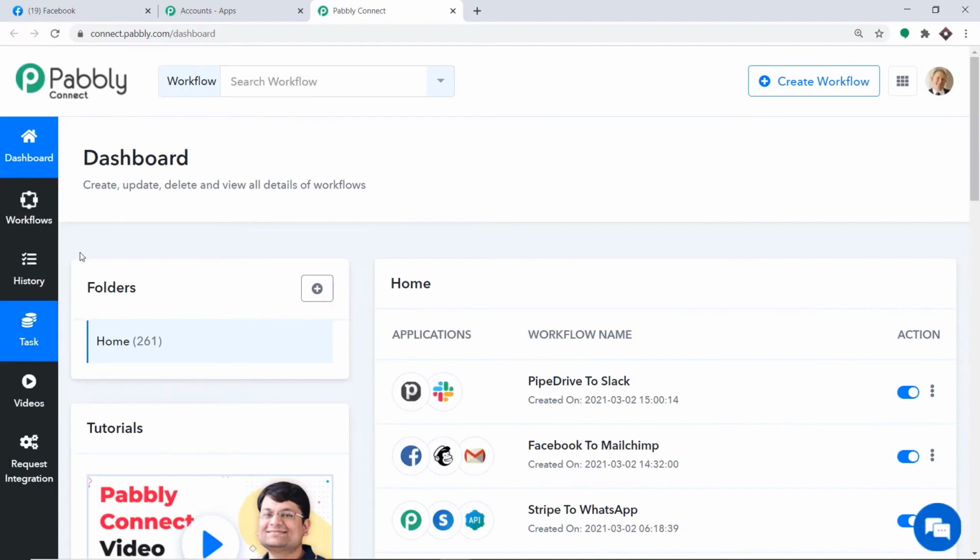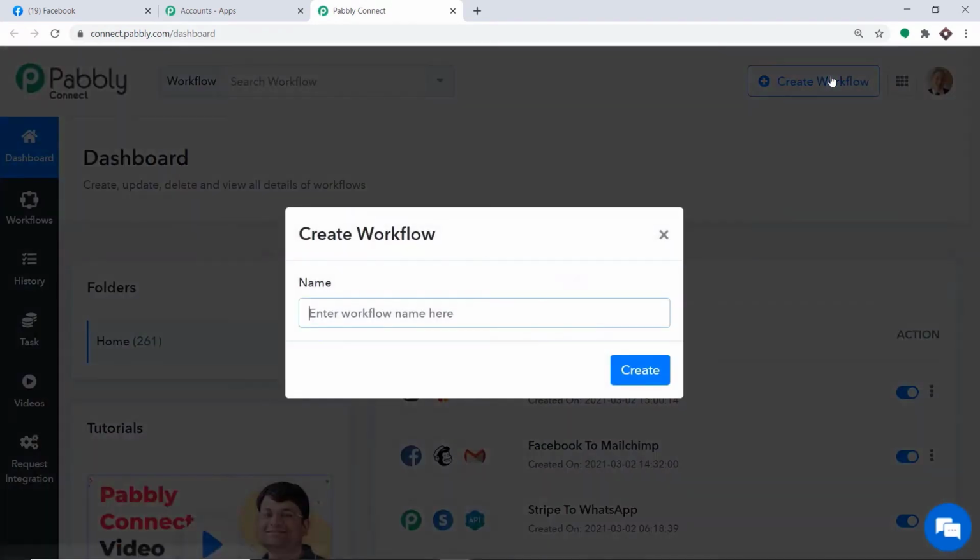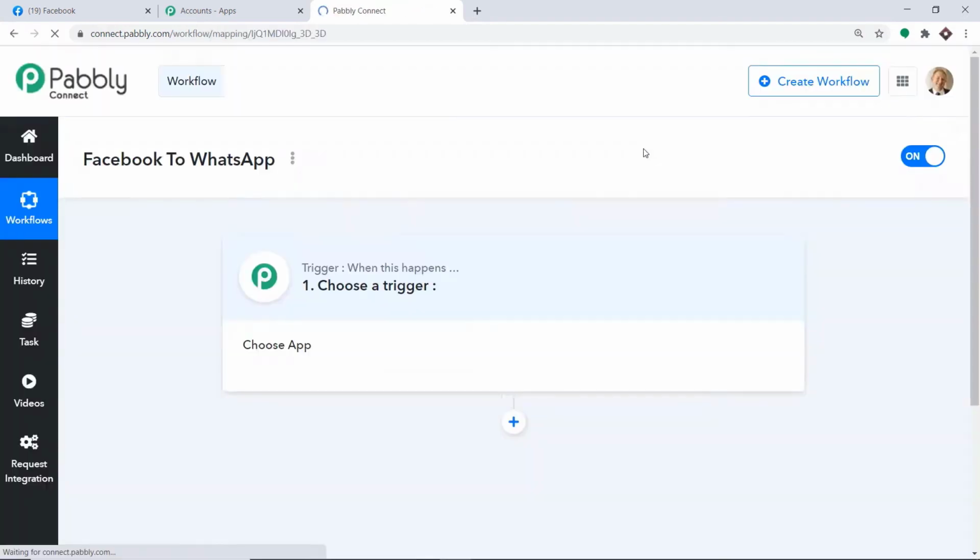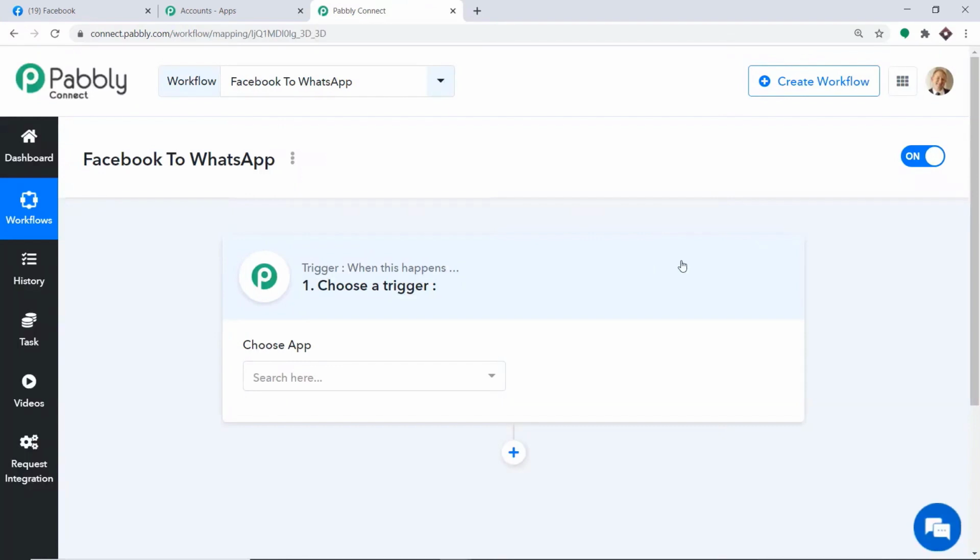Okay, so at the top right corner, you will find a button, create workflow. Click this. A dialog box appears in front of you. It is asking you to give a name to this workflow. I'm going to give it as Facebook to WhatsApp. Okay, and then just click on create. So when you click on create, a window appears in front of you. This is called the trigger window.